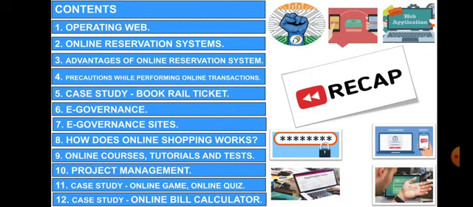Now we understood the concept of operating web. We understood what is a web application. An application that can be accessed via a web browser over a network connection is called a web-based application. And we understood what is the first category and what is the second category. The first category is the online reservation system, online shopping and bill payment, which involves money transaction. And the second category involves e-governance and online tutorial and test, which involves only simple form filling and will not involve any money transaction.